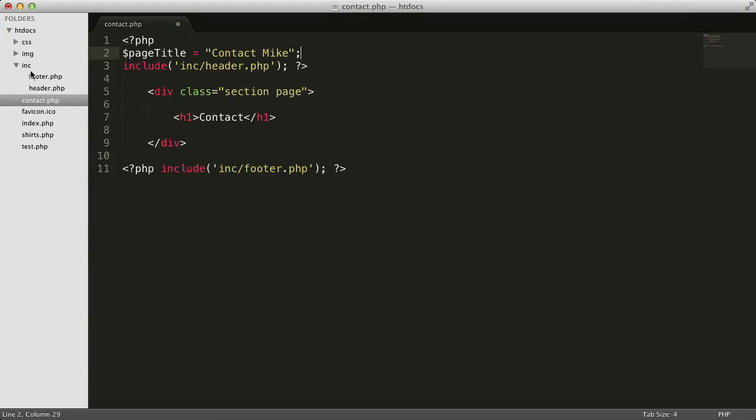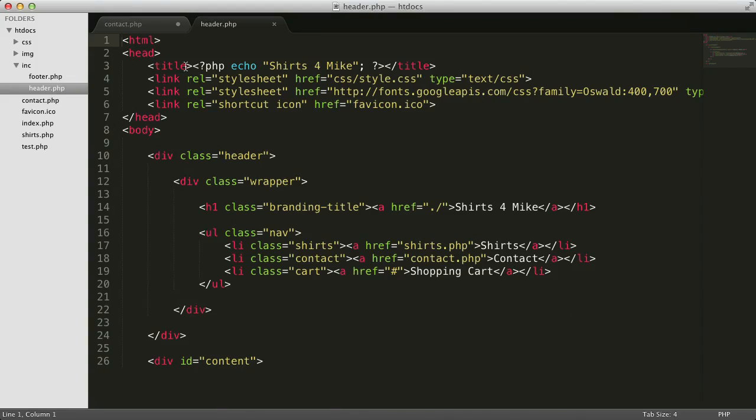Open up header.php. Here we have a title tag with static content, shirts for Mike. Let's replace that with our variable. Be sure to type the variable name exactly. Upper and lowercase characters do matter. Save both files and take a look at the contact page in the browser.